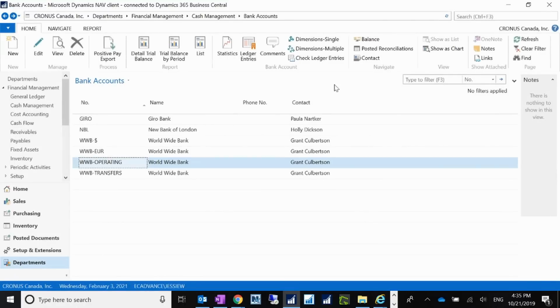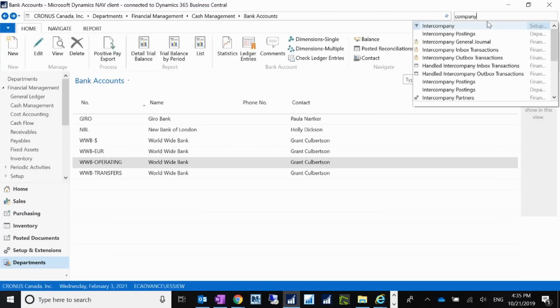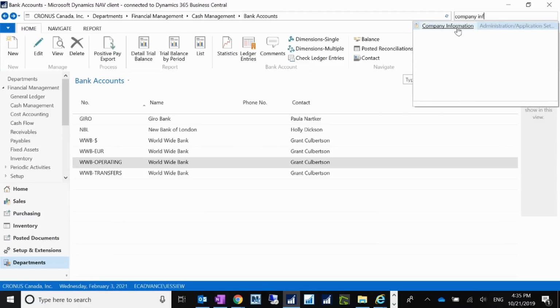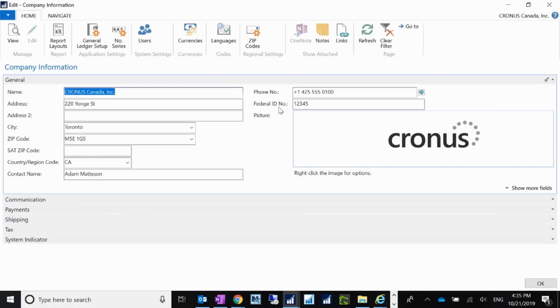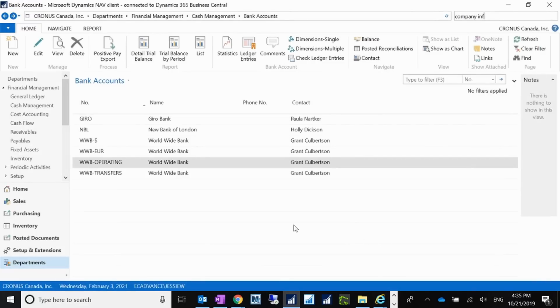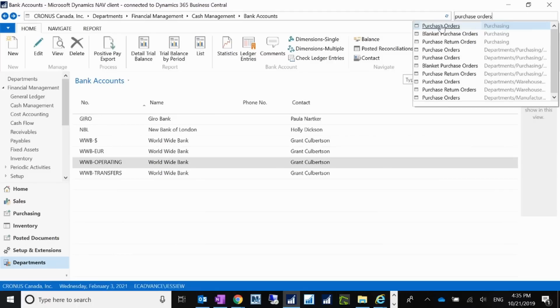Okay, so after you set that up, then we set up the vendor bank account, and when we set up our company bank account, you also have to go to your company information and make sure you have the federal ID number set up here. So I also put something in for the testing purpose. It can be anything here. And after you set these up, then you can create a purchase order with the vendor you just set up, and we can do some testing.